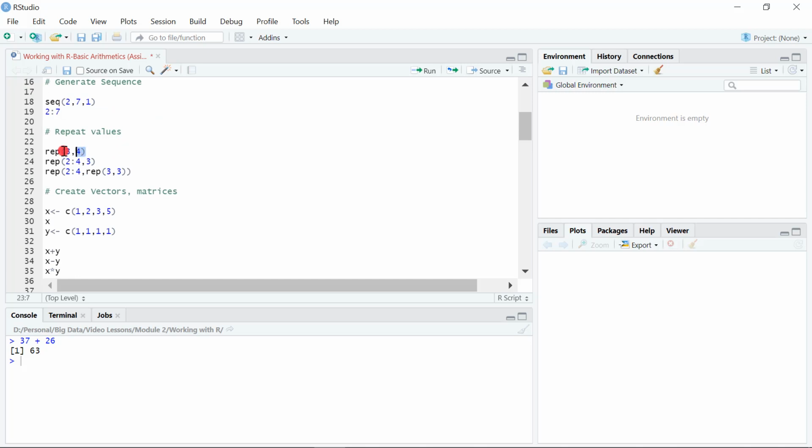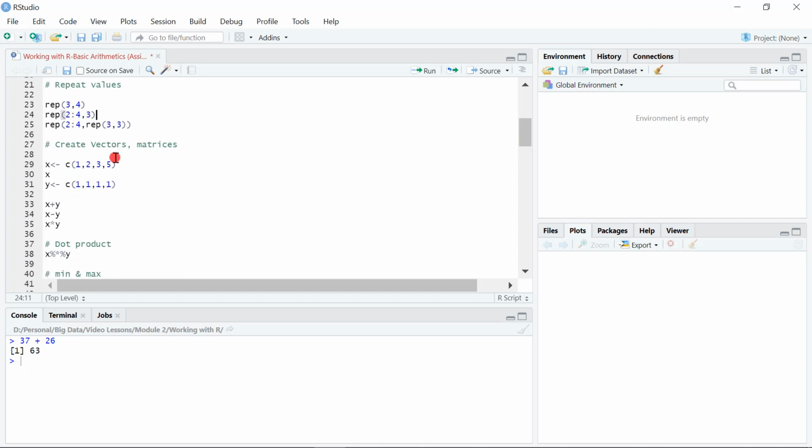Then you can use the rep command to repeat values. Here we are repeating the number 3, 4 times. We can also repeat a sequence like so. There are different possibilities. The idea is that the first argument tells the function which number needs to be repeated, and the second argument tells the function how many times the number needs to be repeated.